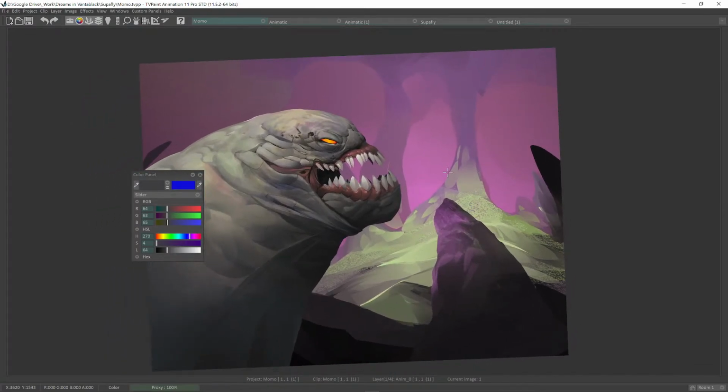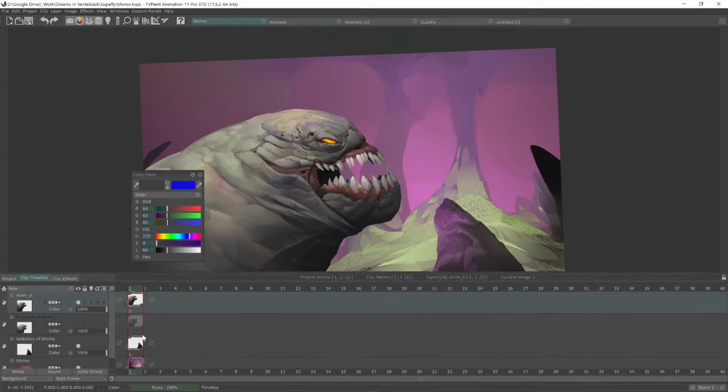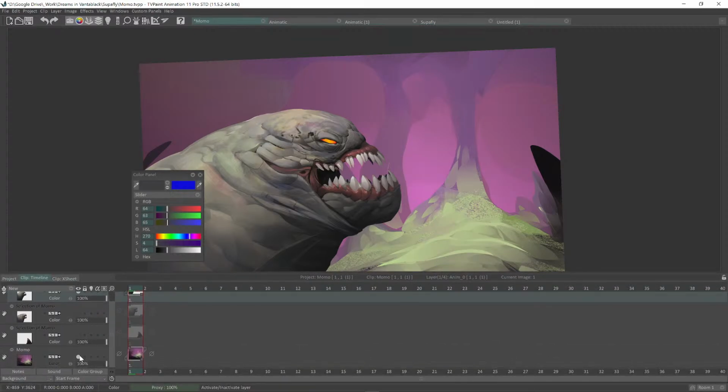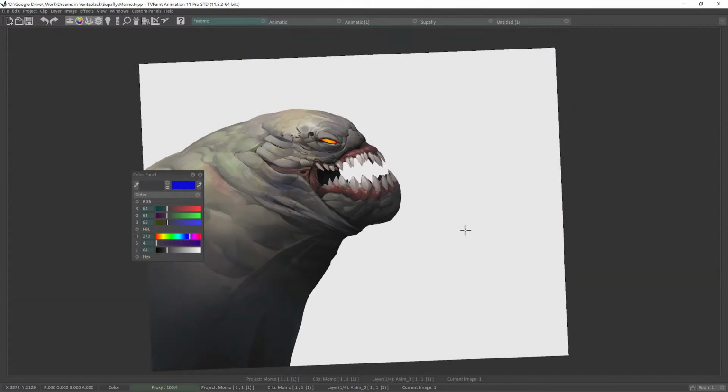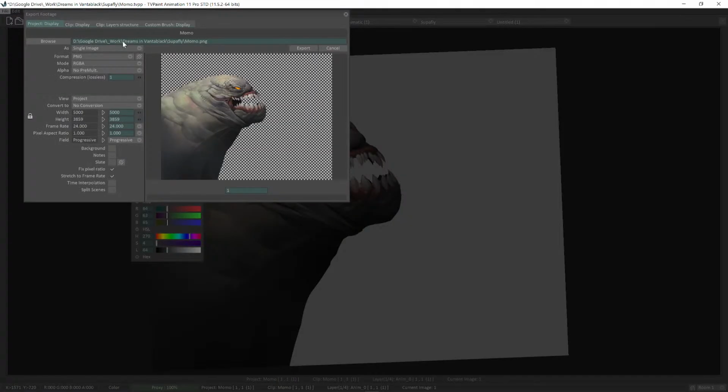I'm going to take an image that I've made, this monster. It doesn't look like it, but he's on a transparency. So I'm going to go File, and export the PNG like so. I don't want a background, I just want the alpha. I'm going to hit export.